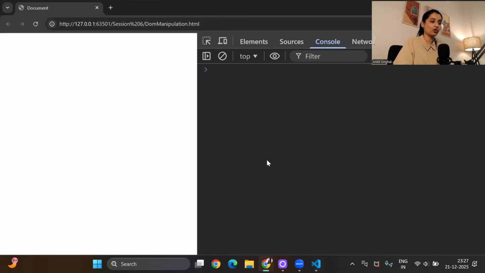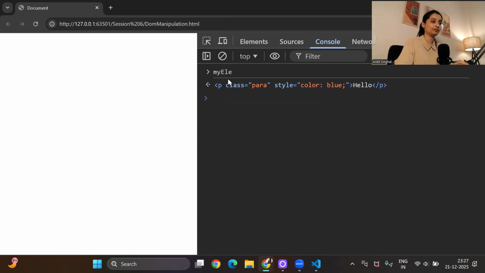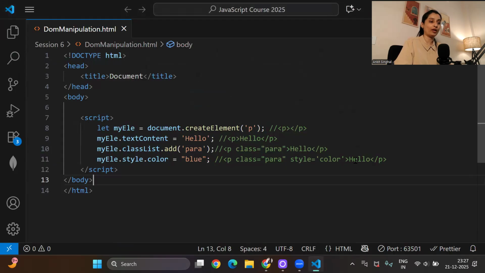So let me show you practically first. Now if I just write myElement, see style, its property color value is blue. So the same, property is color and its value is blue.